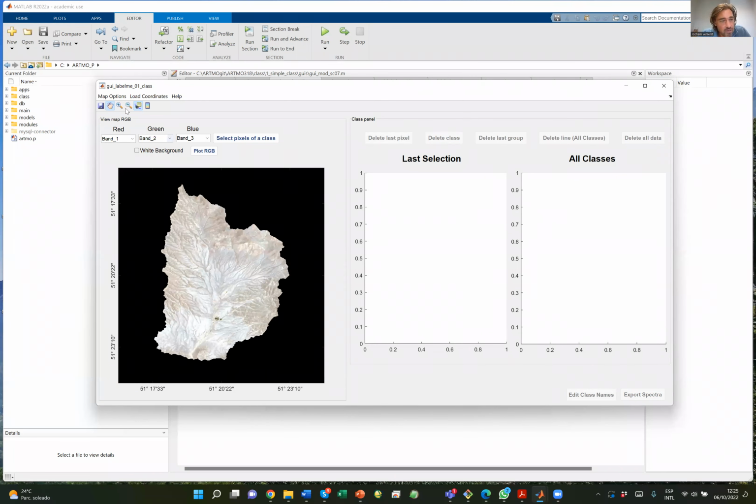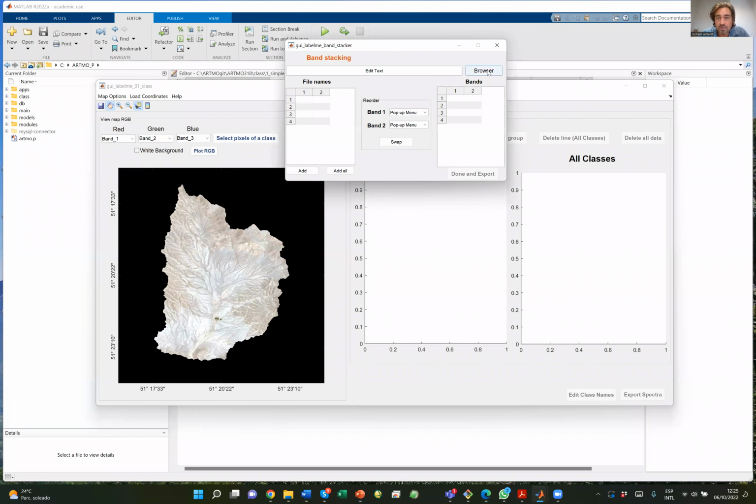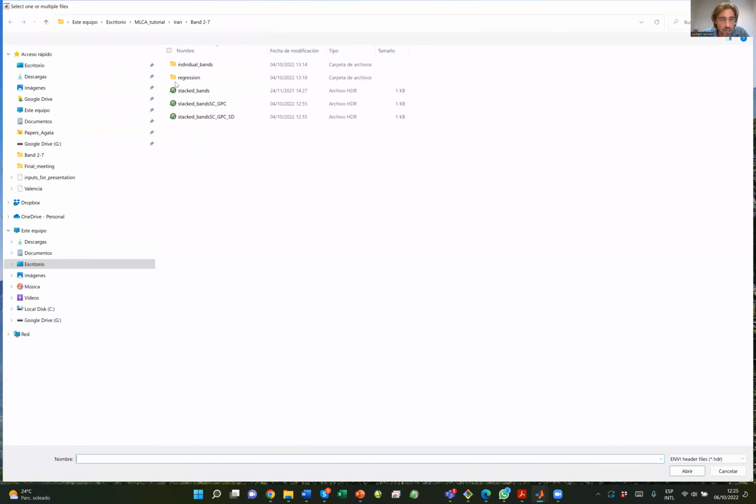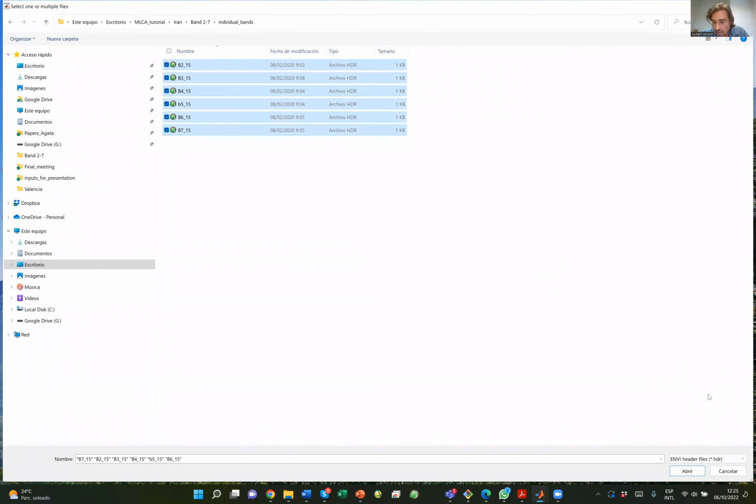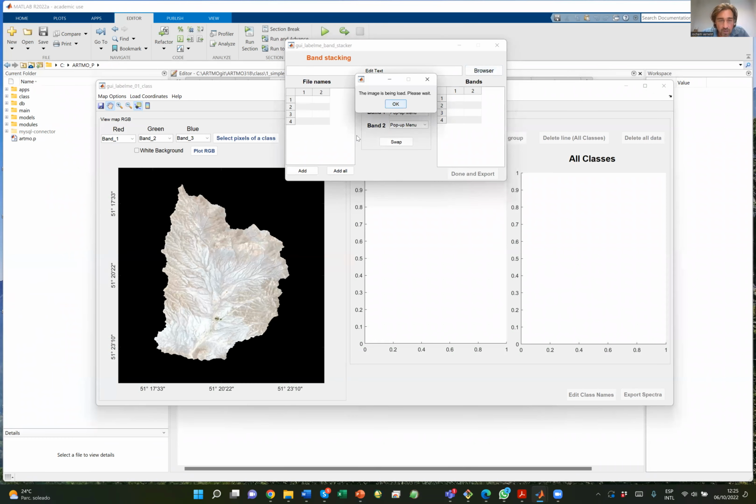Also, I forgot to tell you, we have another option, which is band stacking. Band stacking is for when your image consists of individual bands, as is often the case for Sentinel-2. You can stack them yourself. Let me quickly show you. Let me go to the individual bands. Here we have these Sentinel-2 bands. You just select them all, and they will appear. Normally they order themselves based on the name that is given, but you can swap, so you can reorder them.